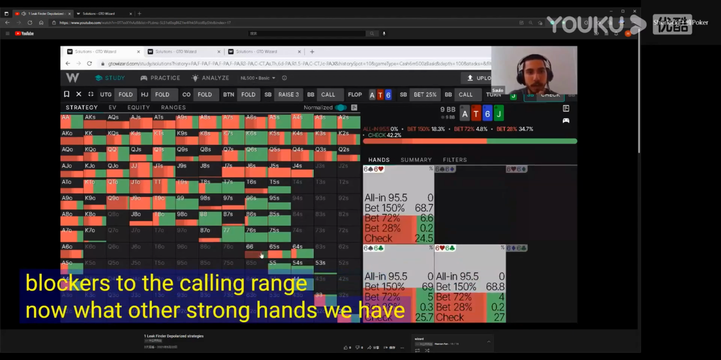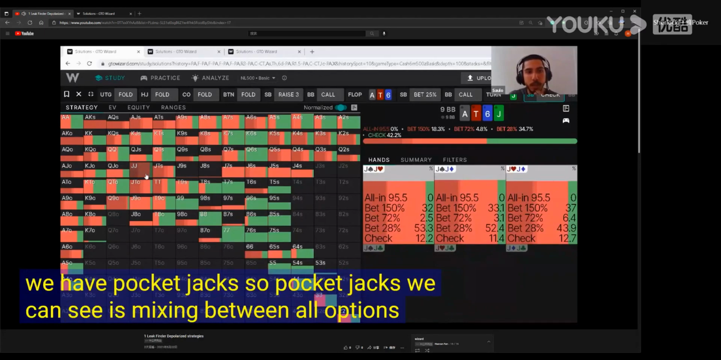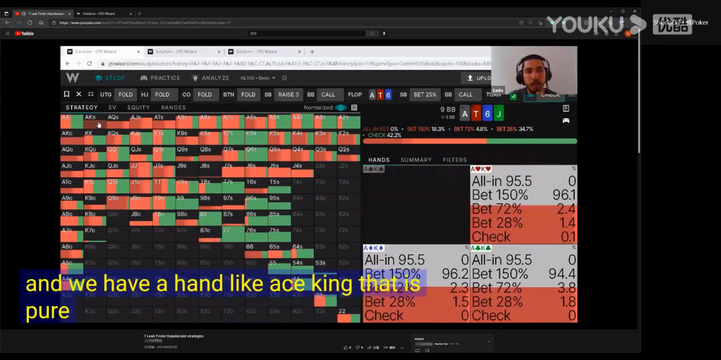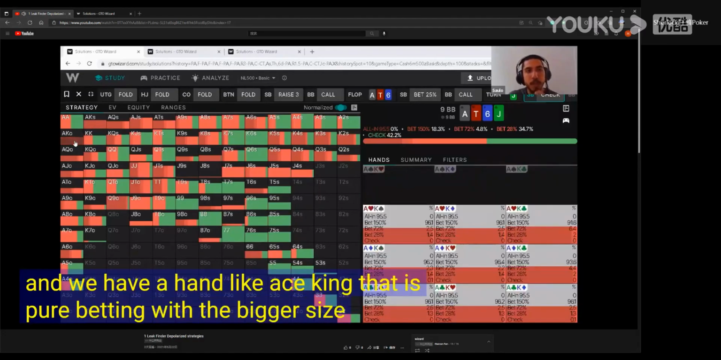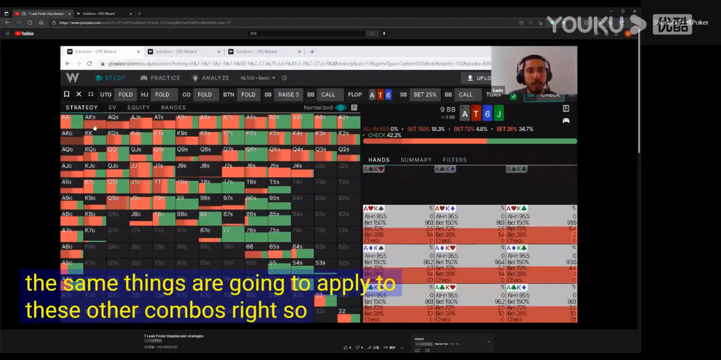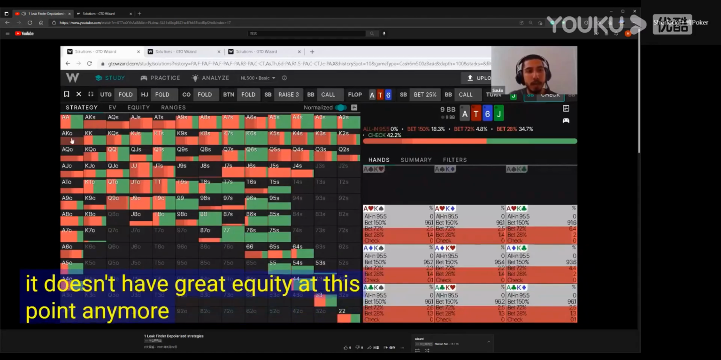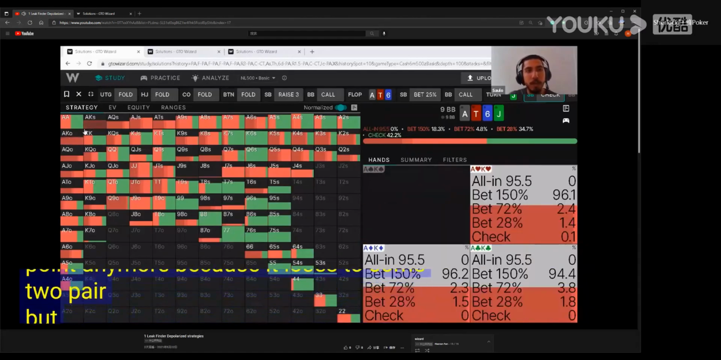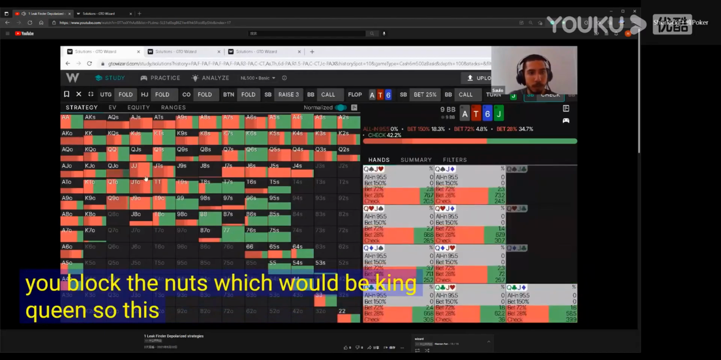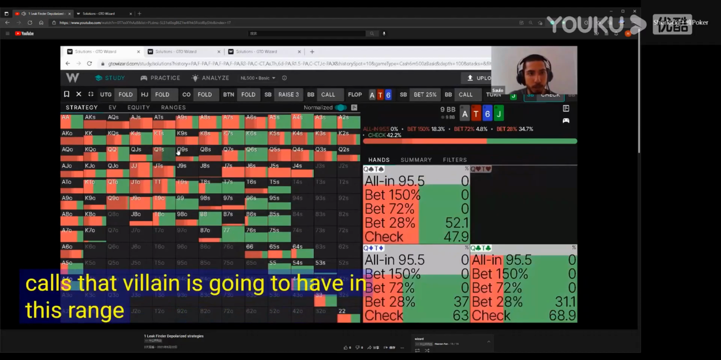Now, what other strong hands we have here? We have pocket jacks. So pocket jacks we can see is mixing between all options, but almost never checking. And we have a hand like ace king that is pure betting with the bigger size. So the same things are going to apply to these other combos, right? So ace king is a hand that doesn't have great equity at this point anymore because it loses to some two pair. But having the king is very good because you block the nuts, which would be king queen. And you still dominate a lot of the calls that villain is going to have in his range.